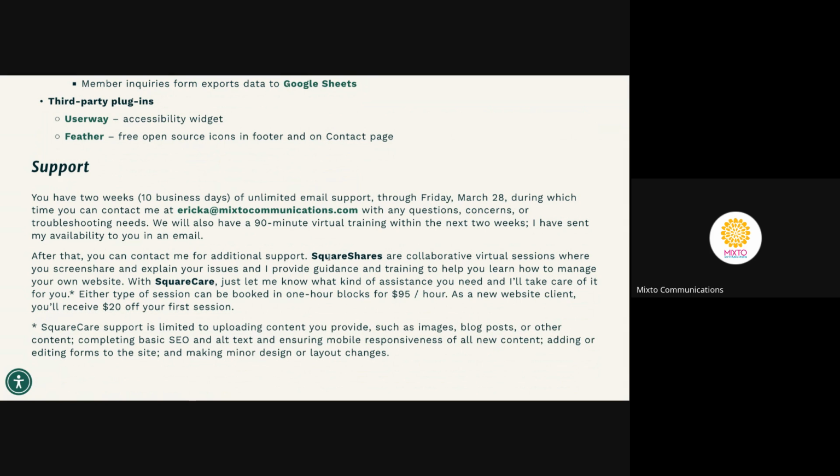Going forward, if you need additional support, we can either do a screen sharing, or if you needed content, SEO done, or some minor design or layout changes, you can book with me in 1 hour blocks at $95 an hour, and you get $20 off your first session for being a current client. I'm hoping that once we get through this, I've answered a lot of your questions. And I'm available throughout the week if you still need answers. I've worked a long time on getting everything set to templated for folks.